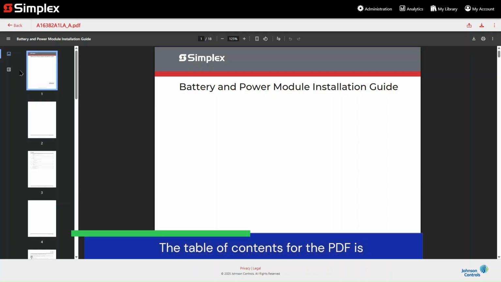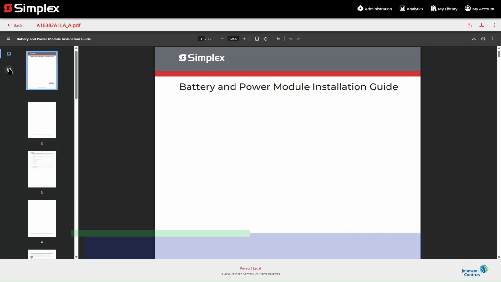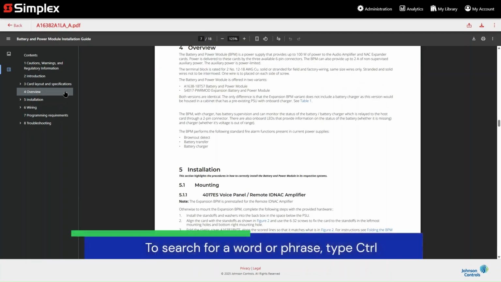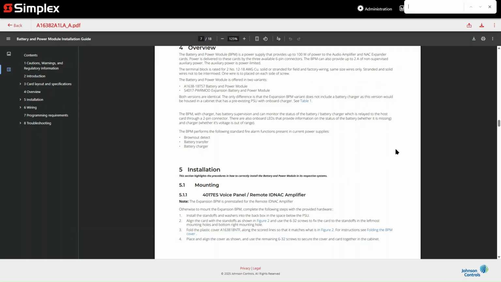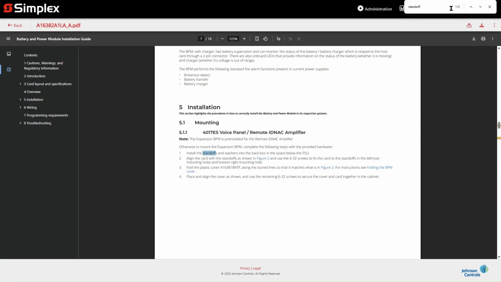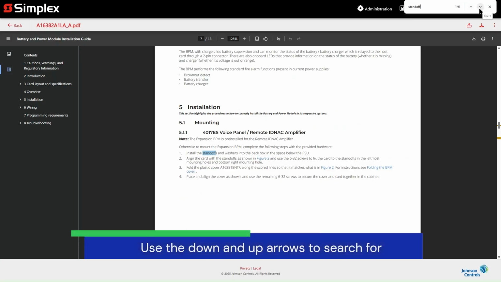The table of contents for the PDF is located in the ribbon. To see it, click the bottom icon. To search for a word or phrase, type Ctrl and F and enter the search word or phrase. Use the down and up arrows to search for the next or previous occurrence of a word or phrase.